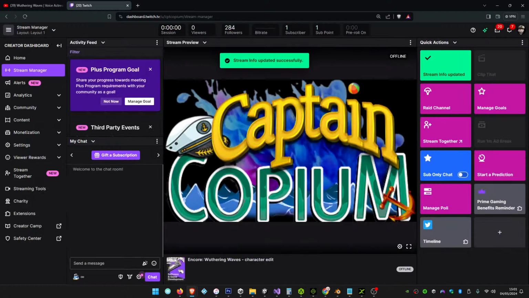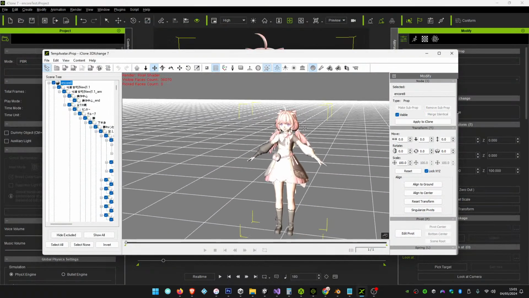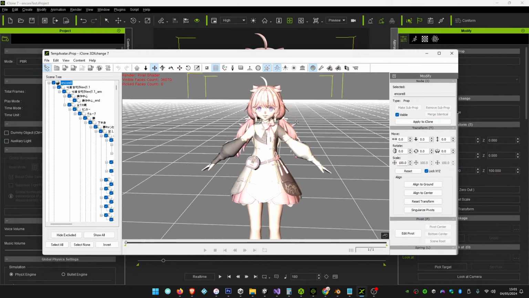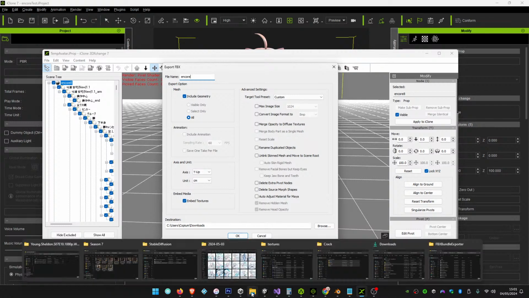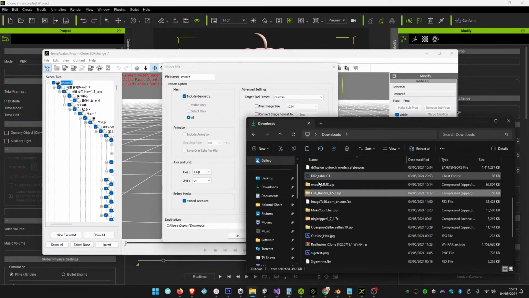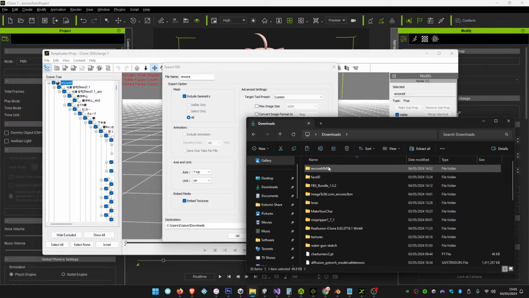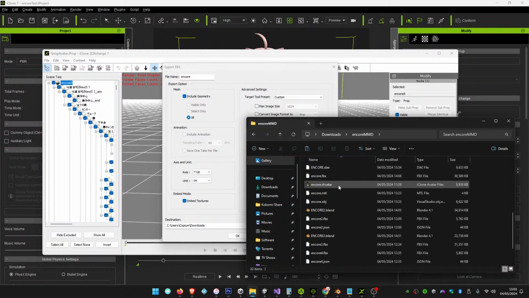Alright, there we go, we'll go live. Now she's got the materials, so what I can do is export that as an FBX again. Downloads, that's fine. She's got her own folder. Let's have a look. Uncar MMD. What number are we up to? 9, I guess.